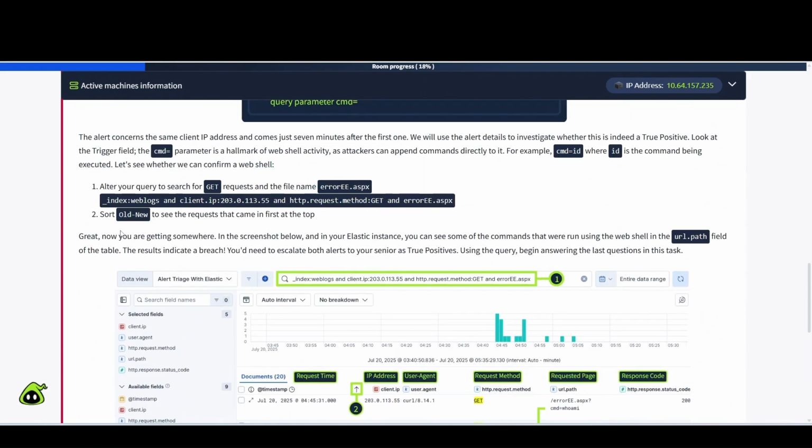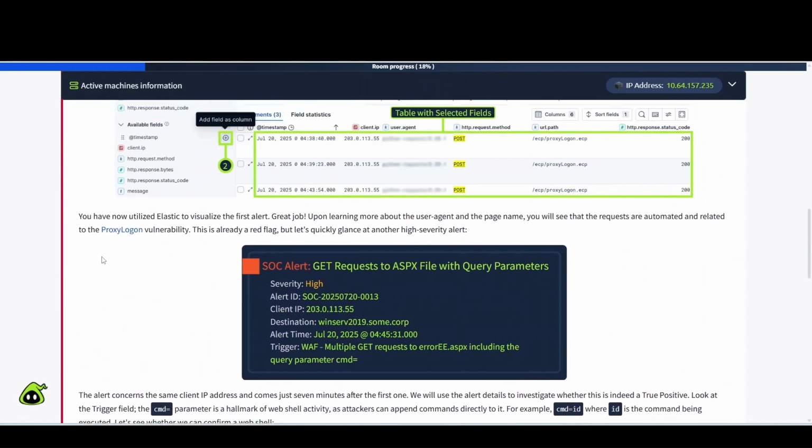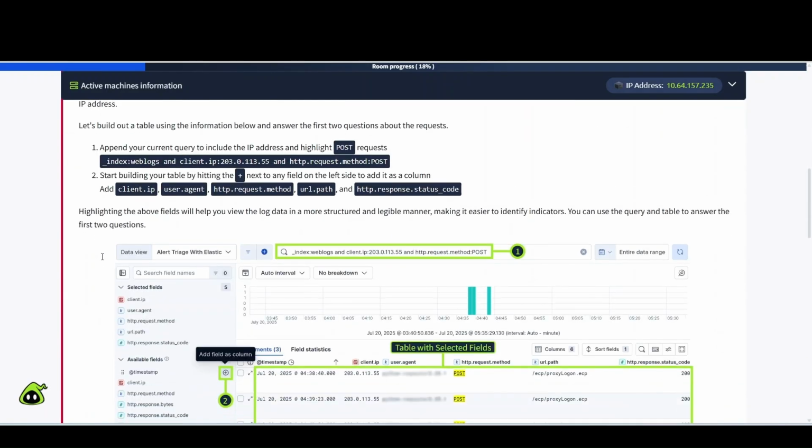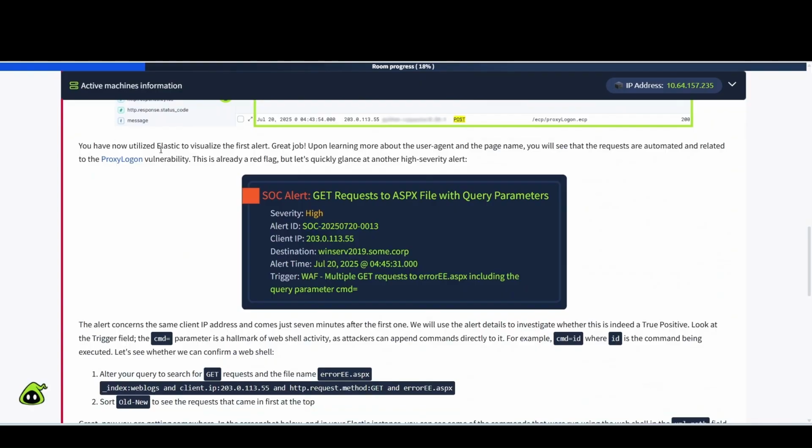Okay, let's just read through everything here, then we'll get down to the bottom of the questions. So let's see here. You have now utilized Elastic to visualize the first alert. Great job. Upon learning more about the user agent and the page name, you will see that the requests are automated and related to proxy logon vulnerability. This is already a red flag, but let's quickly glance at another high severity alert.